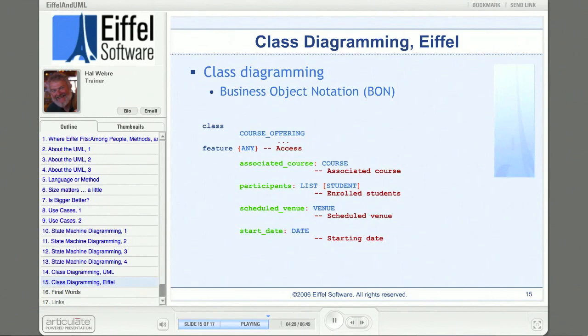Another thing that we need to talk about is multiplicity. Let's look at associated course. Associated course is a single declaration of type course. So from course offerings viewpoint, a single course offering will be associated with a single course. The same applies to schedule venue and start date, but not so for participants.